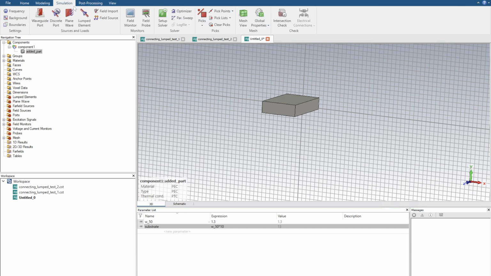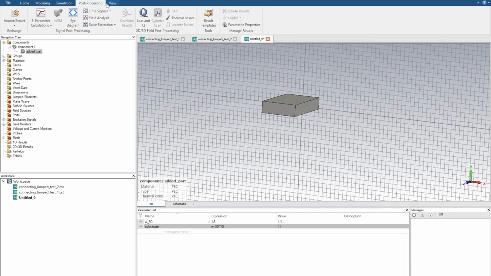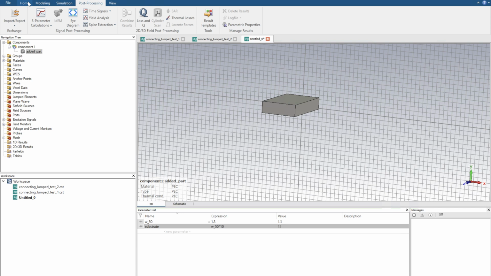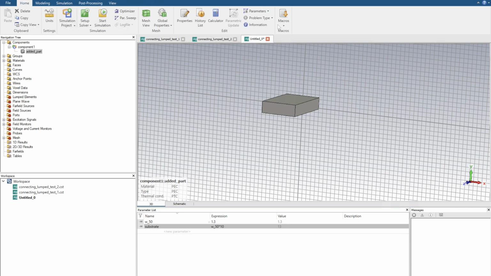Let's move on to simulation. Okay, 2 very important things here. We're going to use the waveguide port quite a fair bit, but a macro, as I mentioned, will solve this and do it for us. Lumped element if we want a resistive or a complex load. And here we've got our solvers set up. We also have post-processing and view, but we're not going to focus too much of this, and I might touch on this in a more advanced video. So this is just the basic user interface of CST.